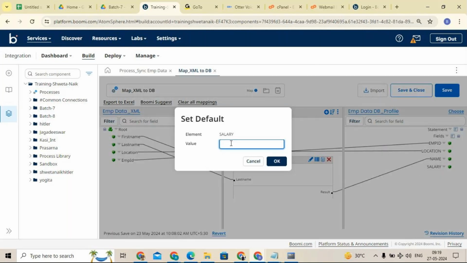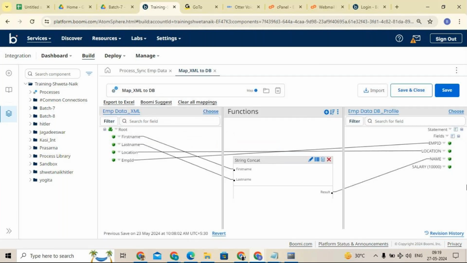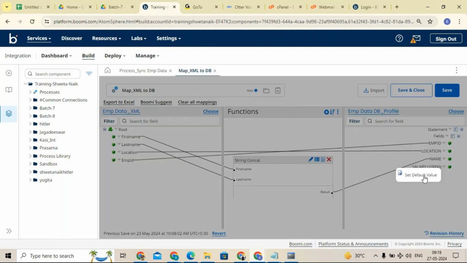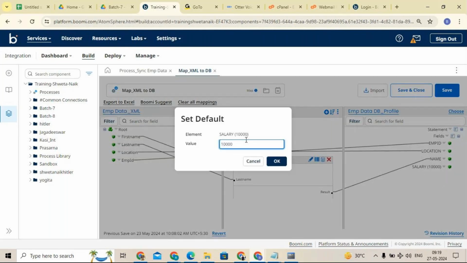Let me send 10,000 rupees to that salary. Okay, now you can see here salary is populating, the field values are populating. How can we do that? Here you have a drop down, click on default value, set default value.